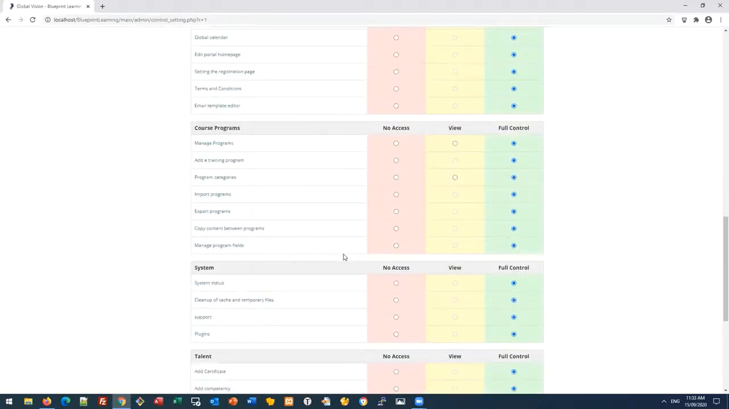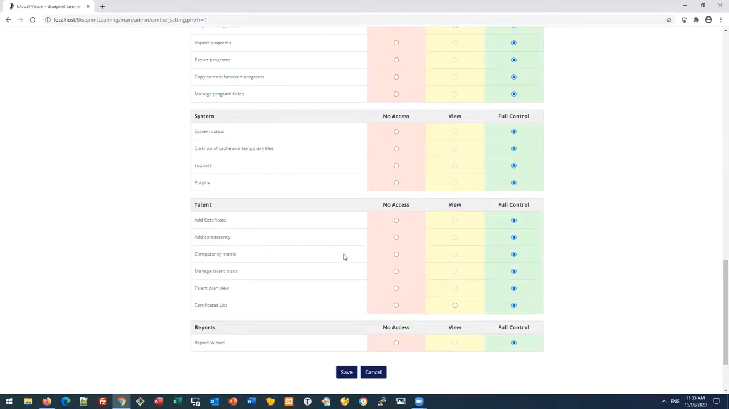The course programs area is used to govern who is allowed to create and modify programs. Programs are collections of courses that are grouped together to form a single item you can enroll people in all at once. The system area includes some items that would very rarely be visible to anyone but an administrator. These control how Blueprint is running on the server, so should always be used by trained people and with care.